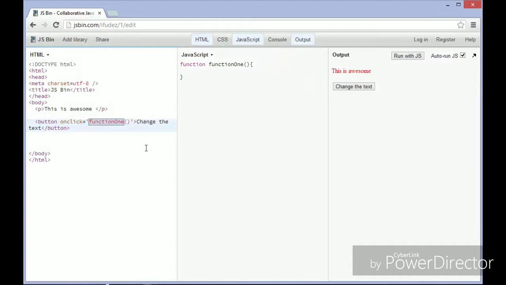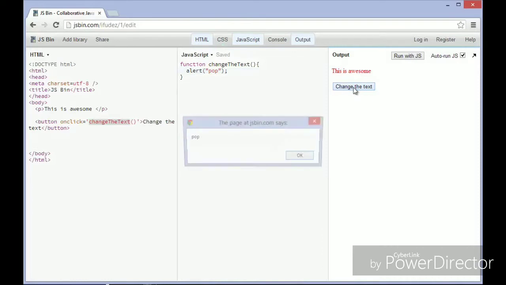Now, just for argument's sake, it's better to call your functions and name them appropriately as well. So function 1, 2, 3 is not exactly the best way. You want it to say change the text. All right. And one trick I like to do is copy this and paste it in there like that. Okay. So we got change the text, and so now that we do this, it should work. And one thing you can use the alert for, and sometimes I like to do, is just to see if it actually gets there and it does work.